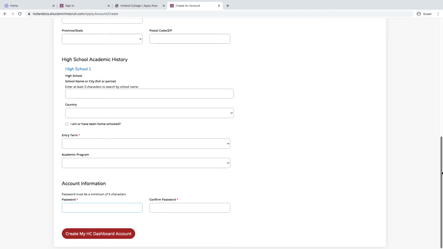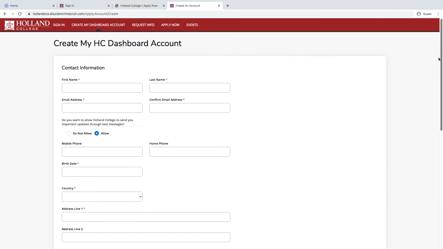So to give you an idea of what you should be putting in each of the data fields, I'm going to create a test subject called Jim Test. You'll see this section here regarding text messages. This is entirely up to your own preference whether you would like to receive notifications from Holland College via text. I'm going to select Do Not Allow.